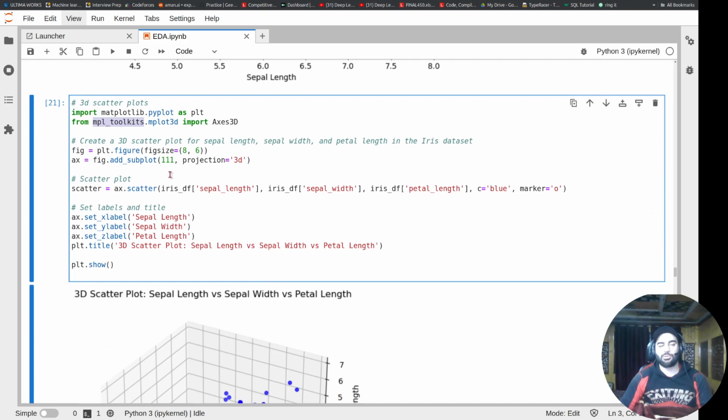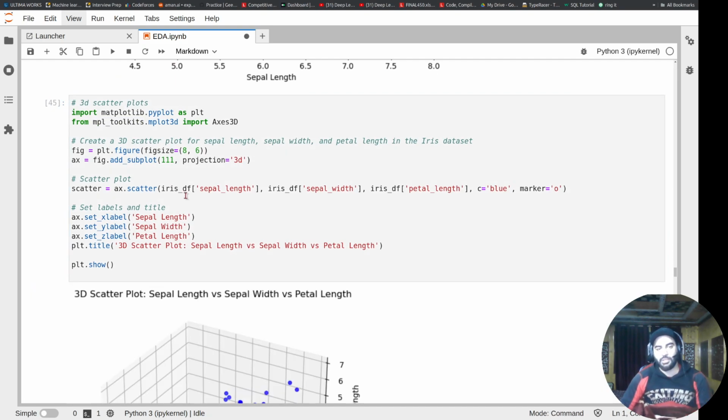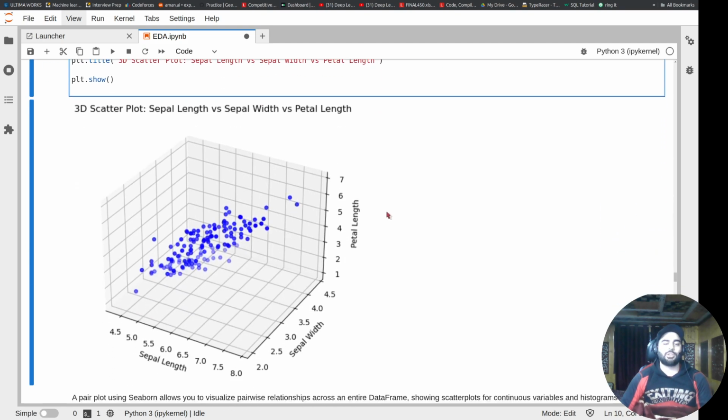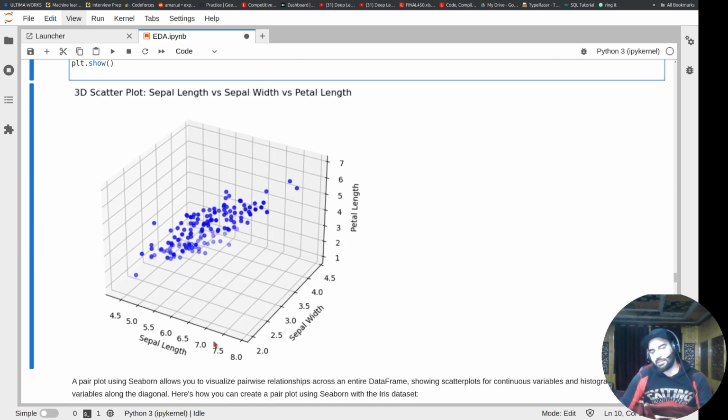But I just want you to show a 3D scatter plot. So in here I'm using sepal length, sepal width, and petal length. So you saw that these three features are there. So now I can make a hyperplane. It's not clearly visible here, but I just wanted to show you that we can make a 3D scatter plot.